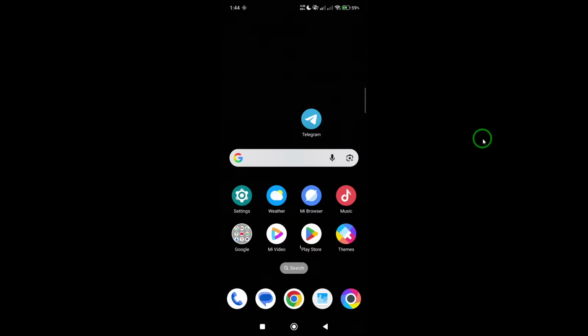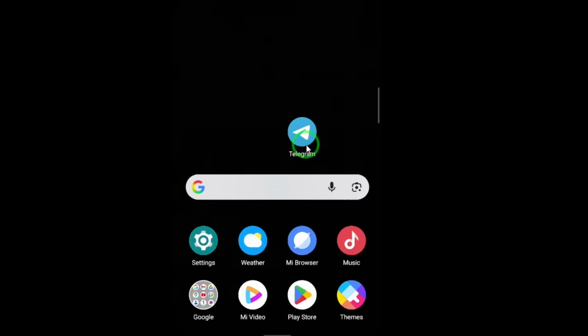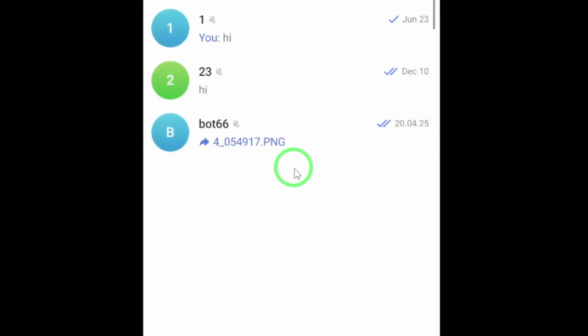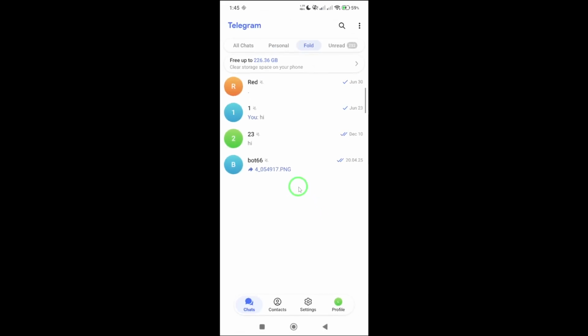Let's get started. First, open the Telegram app on your device. Make sure you're logged in and on the main screen where you can see your chats. Next, look at the top left corner and tap on the menu icon, the three horizontal lines. This will open up Telegram's main menu where you can access all settings and options.